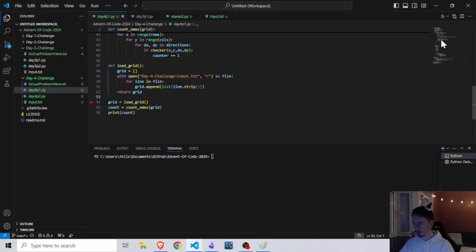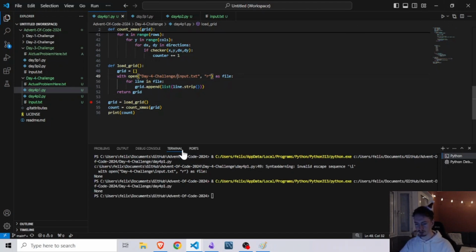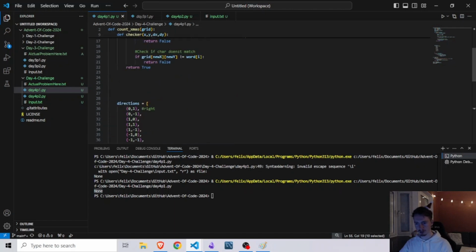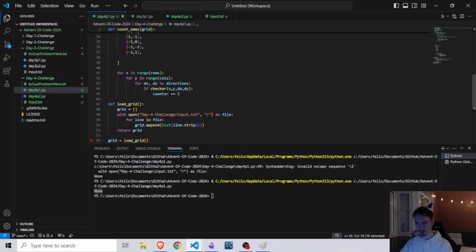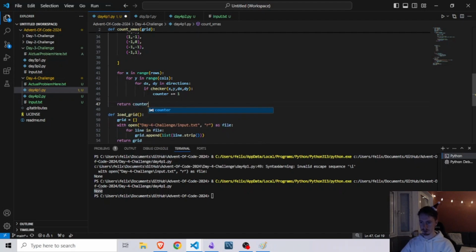Alright, so when I run it, I get a warning that there's an invalid escape sequence, and apparently it's just because I don't have a slash, but it's just a warning anyway, so it doesn't really halt the program. But we can see that we're returning none, which means that the function that we call, so we call count xmas and then the count, and we print the count, this returns none. But actually we should be getting the counter, right? So let's see what's happening. If we look all the way down, yeah, this is where we add the counter, right? But we just forgot to actually return the counter. So return counter.